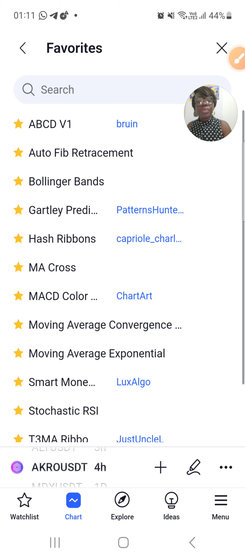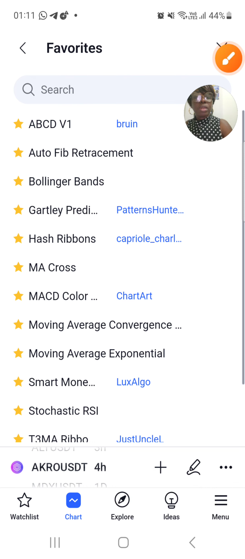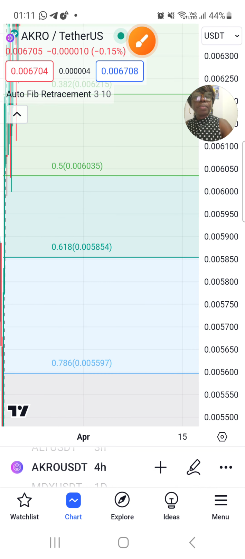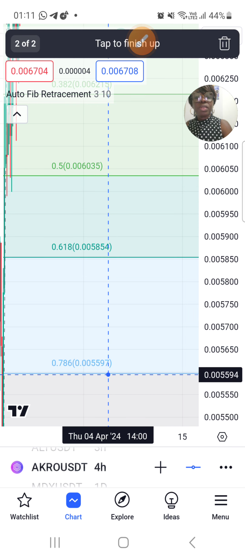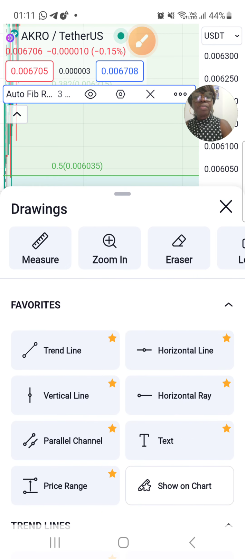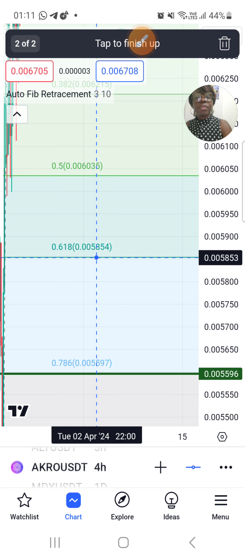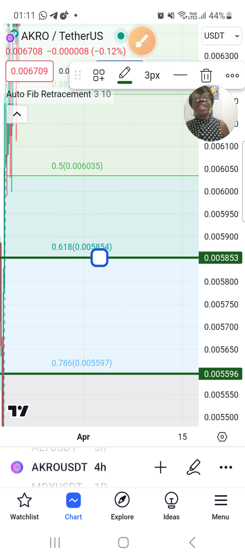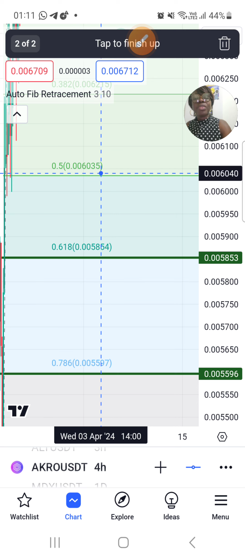So I'm going for the tool, sorry, not the Bollinger Band, I'm going for the tool with this pencil, the horizontal line. So I draw on this 78%, 61% and 50%.